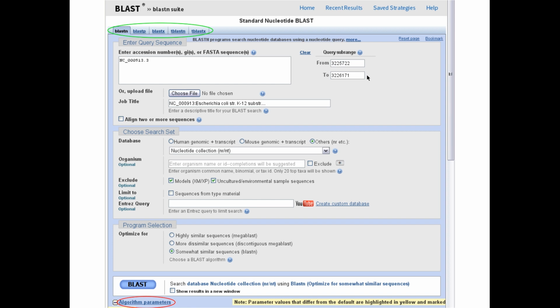So we'll select that, and just to simplify things, we'll exclude models and uncultured samples from the list. And so now we know where to look, we know what to look with. And the last thing we have to choose is the program selection. Do we want to look only for sequences that are highly similar to our query? No, I wanted to look as widely as possible. We could look for more dissimilar sequences or somewhat similar sequences. I'm going to choose somewhat similar sequences.